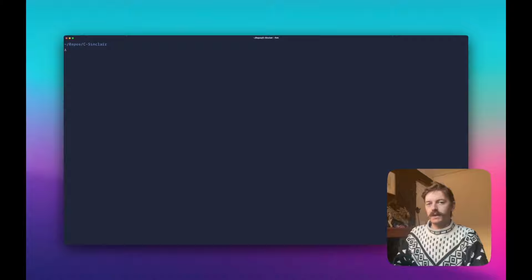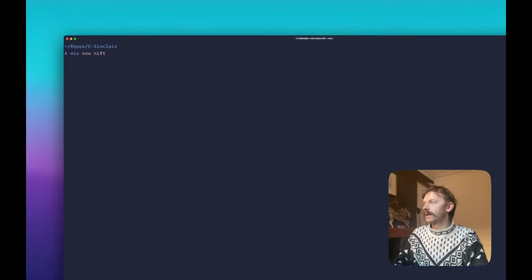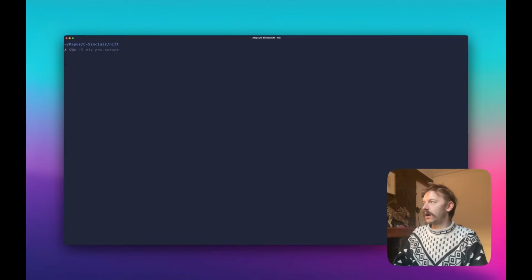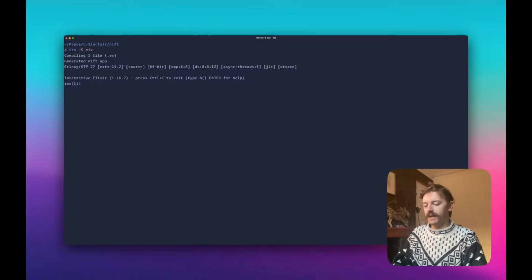So where do we start? Let's create a new mix project. We'll call it nifty. That just scaffolds some very basic files for us. If we cd into that, then we can run our IEx session, we'll just load it with -S mix, so it loads the mix project that we're currently in. And so then there we go, we're in our nice Elixir environment.